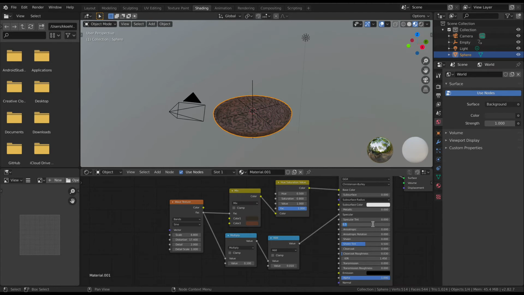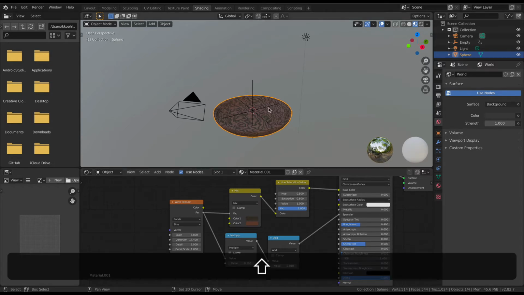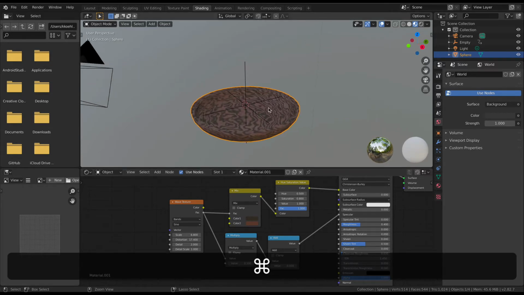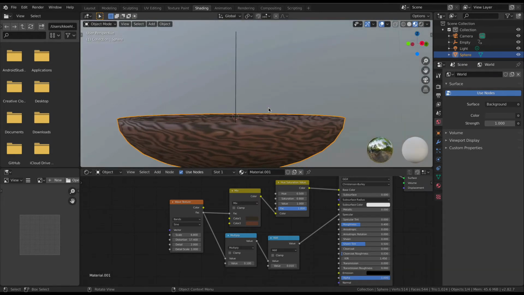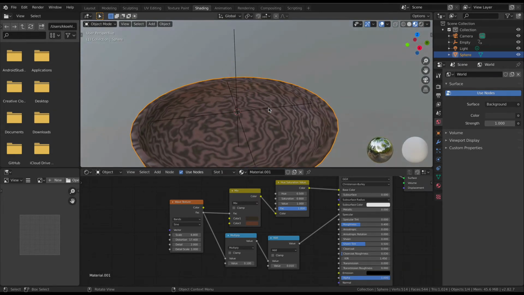And I'm going to decrease the roughness just a little bit. And otherwise that looks pretty good. So let's just rotate here. Let's see. It's looking pretty good.